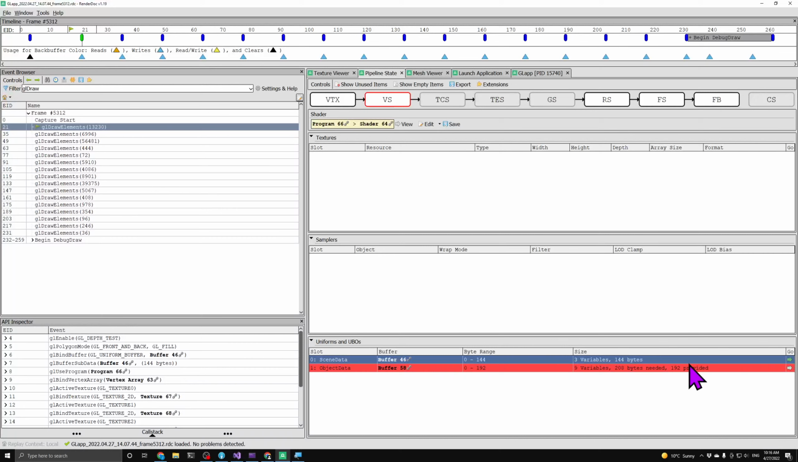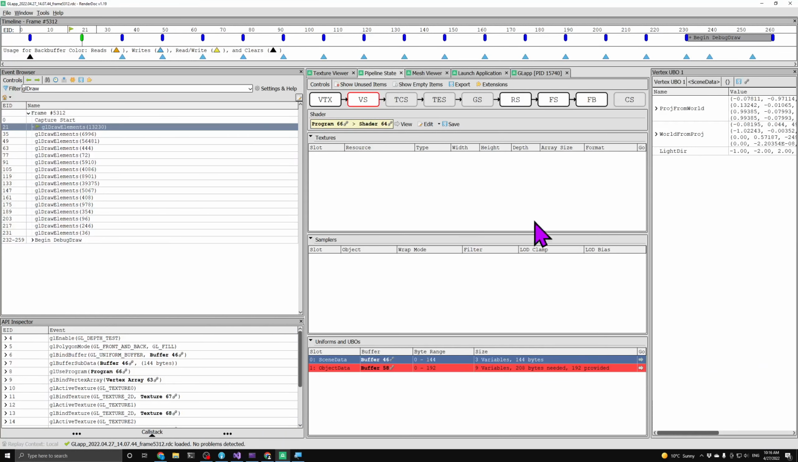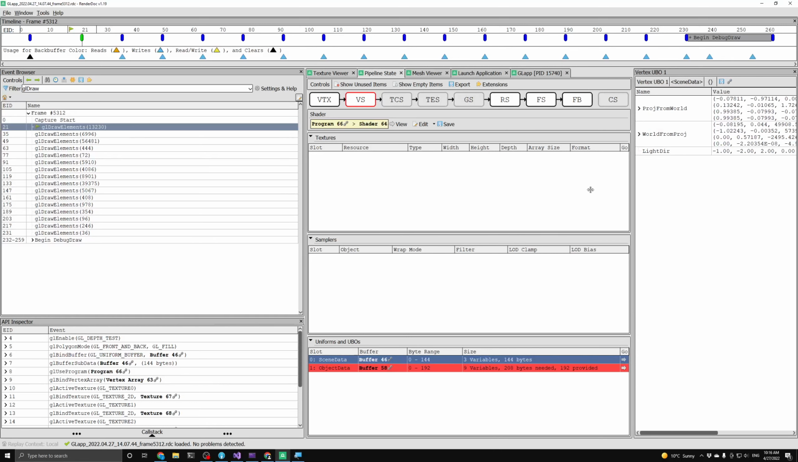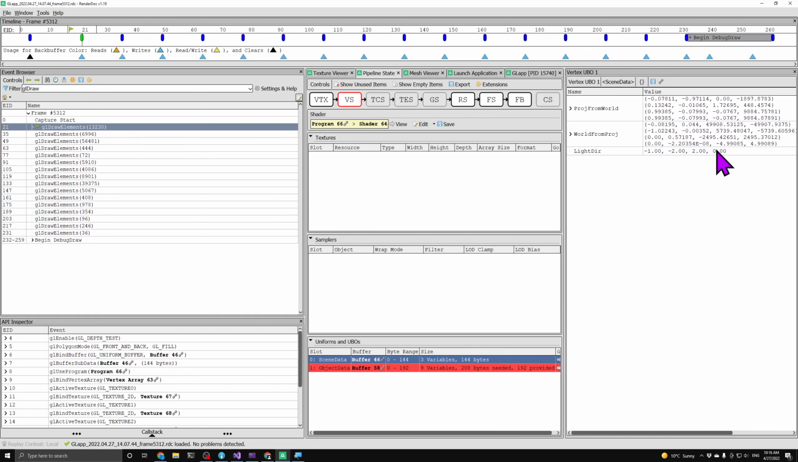Similarly, let's say I want to see what the values in scene data were. You can go in here, hit the green arrow, and you can see the contents of the two matrices and the light direction, and then you can compare that with what you were copying over from the CPU side. So if these come up wrong, it means that something is wrong with the copy of that data. So you can look into debugging that.